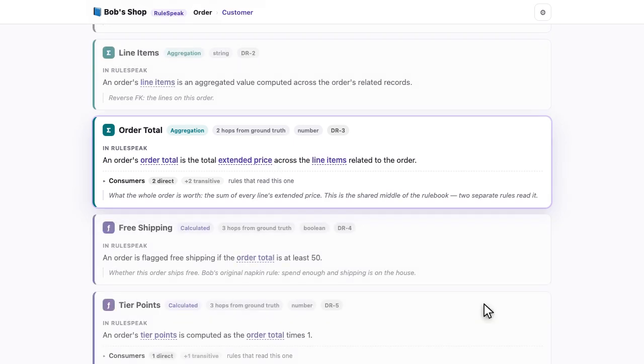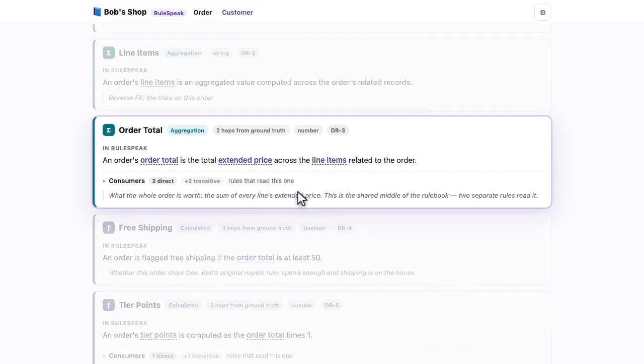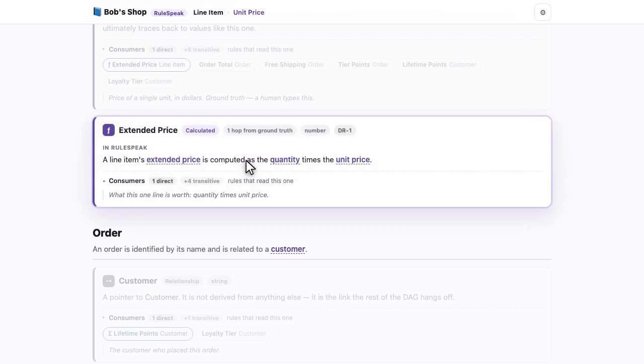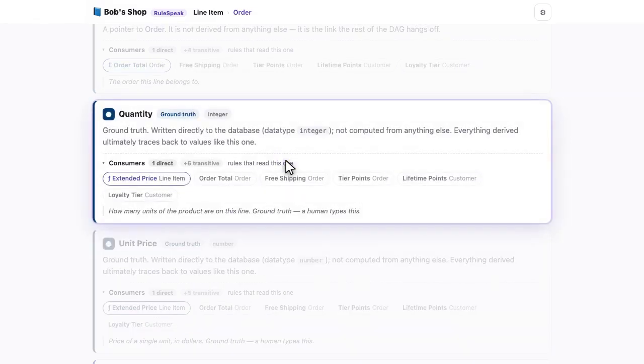2 hops remain. The order total is the sum of each line's extended price, and the extended price is the quantity times the unit price. One last click on quantity, and the trail ends, because quantity has no formula and no sentence. Nobody computes it. A human typed it into an order. 5 hops, exactly as the tag promised, and every single one of them was a sentence you could read on the way down. Step back, and here is the whole shape we just walked.